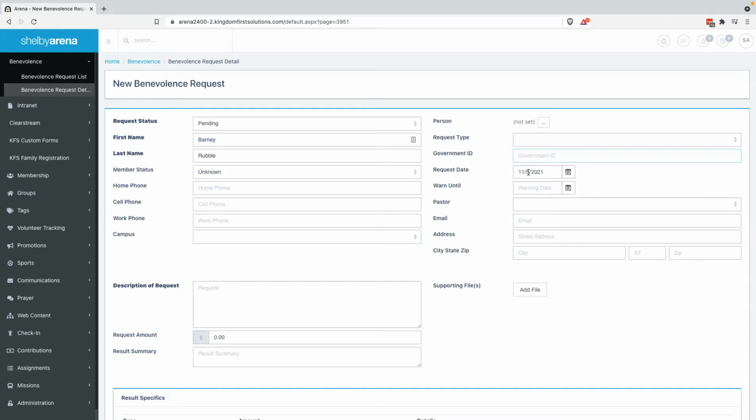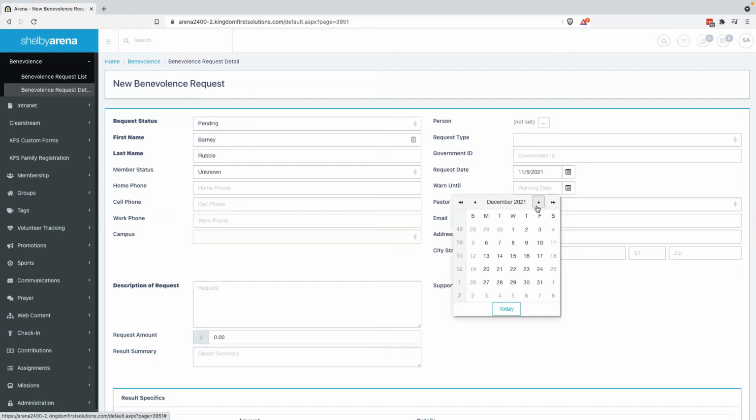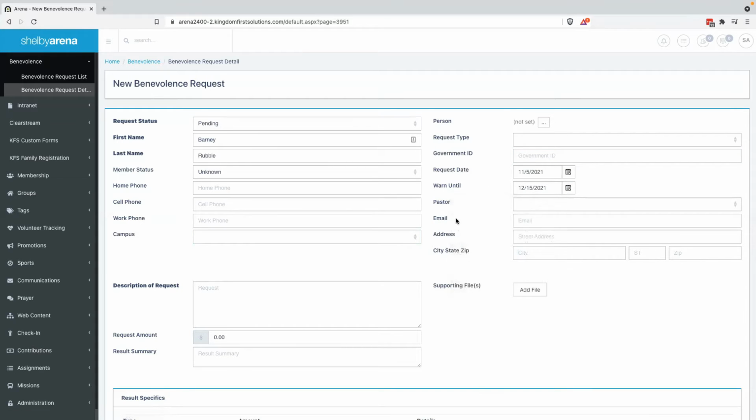The request date is pre-populated. You can actually have a module setting that will warn until, so this warn just means it's going to highlight it as a recent user of benevolence. So it can pre-populate the date based on a module setting or allow you to come in here and set that date. So December 15th. You can assign it to a pastor, which again, that isn't configured either. So we're going to definitely have to jump into the module settings. You can track email. You don't have to.